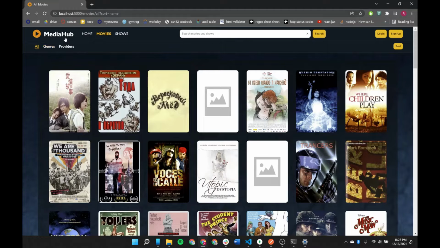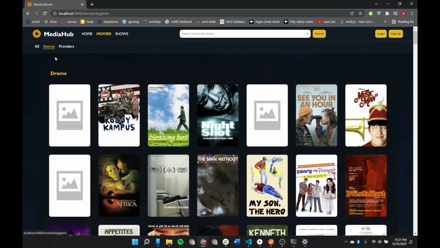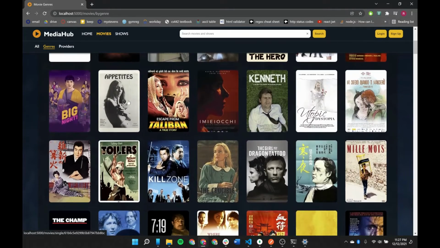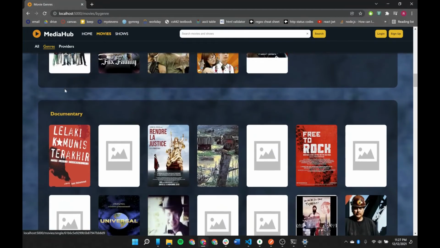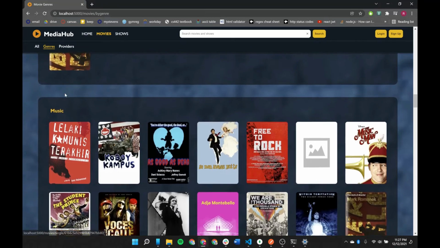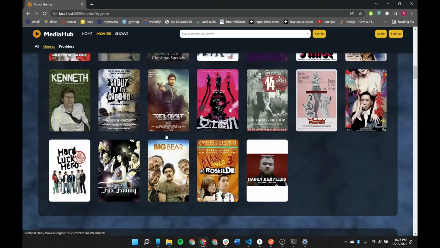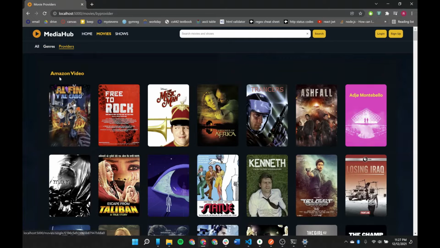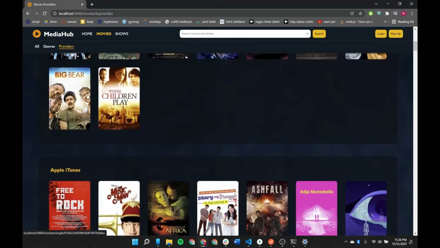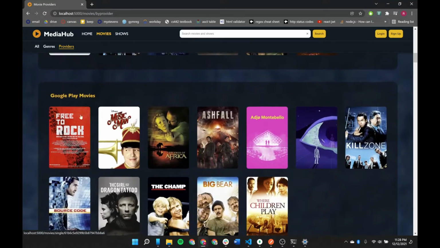So the next tab we have in the movies page is the genres page. This groups all the movies we have together by genre. So here we have the comedy section. Here we have documentaries. There's music, etc. And then the next page we have is the providers page. So here they're all grouped by what streaming platforms they're offered on. The first section is Amazon Video, you can see here, Apple iTunes, Google Play Movies.